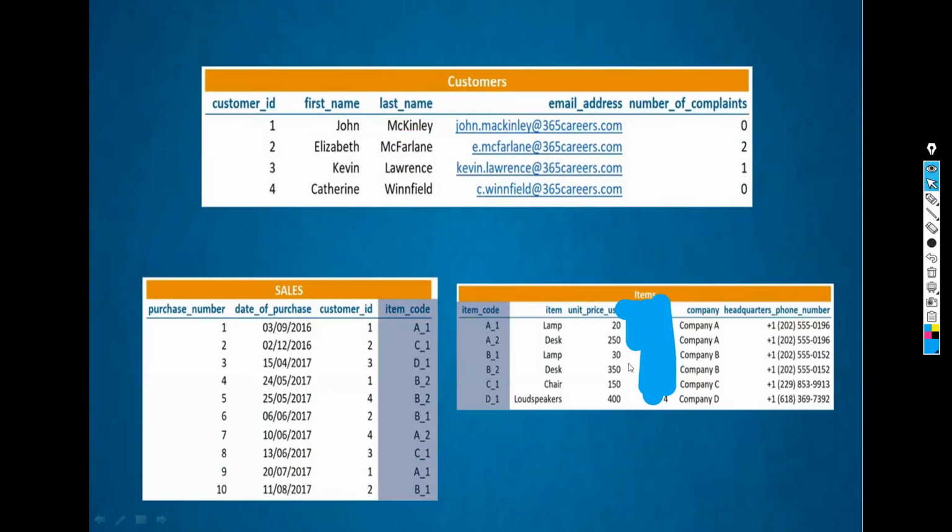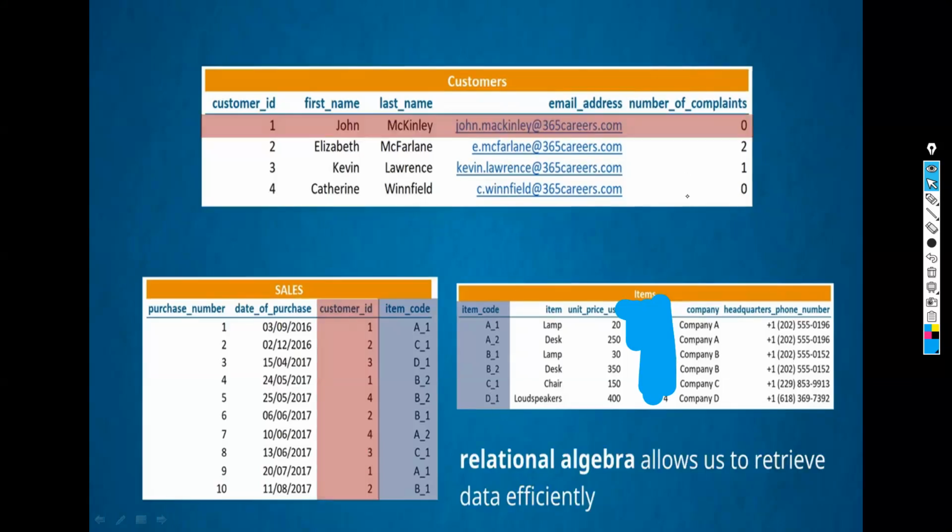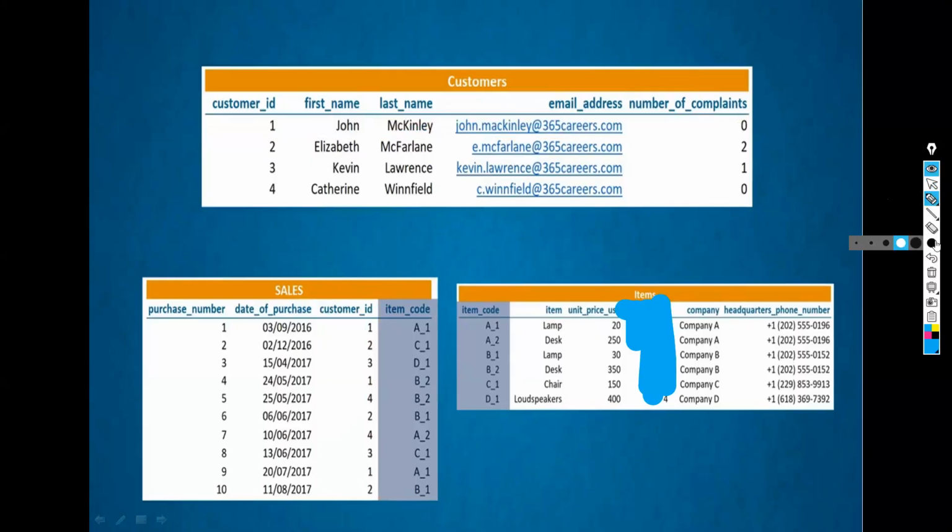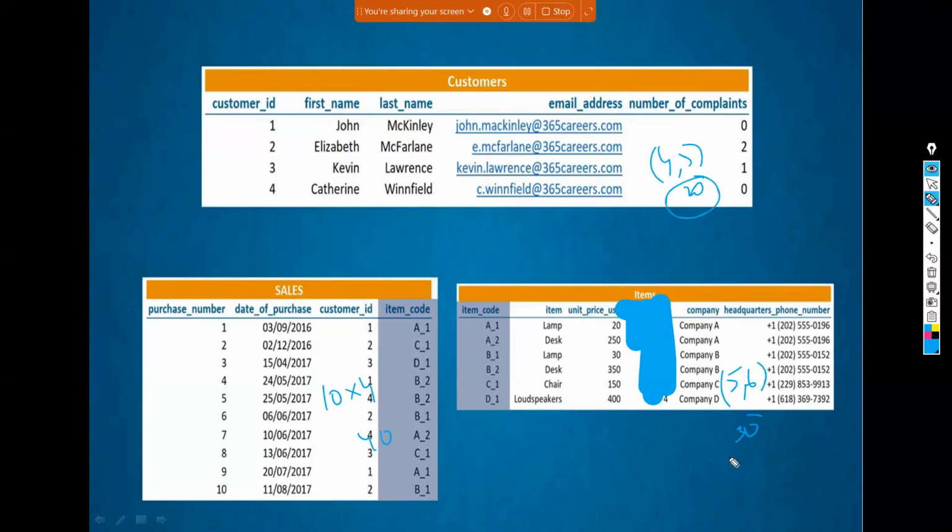The second table has 5 columns with 6 rows. So let us take 4, 5: 4 times 5 means 20 values. This is 5, 6: 5 times 6 means 30 values. This is 10, 4, which means 40 values. Now 20, 30 and 40. If you combine the 3 of them, what is the total? 90 values. Earlier, a 120-value table was created.